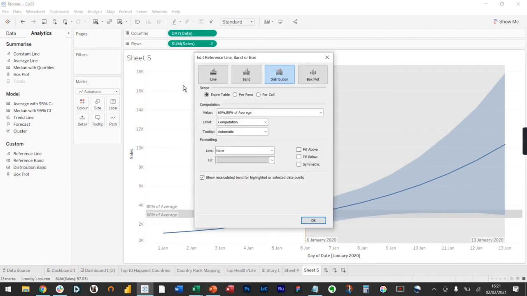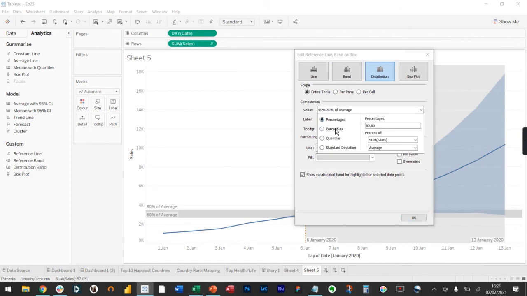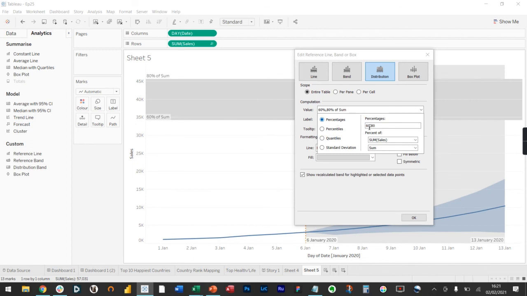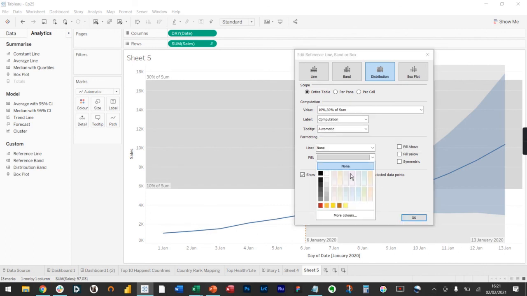Distribution band, similar. That drops in, very good. And we can have these based on percentages, percentiles, quantiles, or based on standard deviation. So for example, if we have percentages, and you can choose the range. So this is between 60 and 80% of our max total sum. So you could do like 10 to, I don't know, 30, if that was something you were interested in. And then it picks that out, and again you can format that.